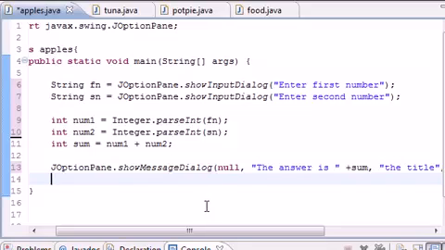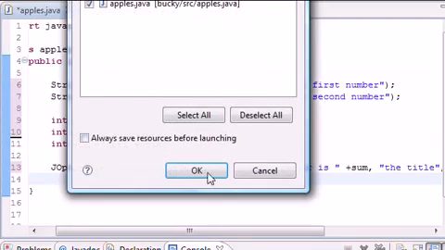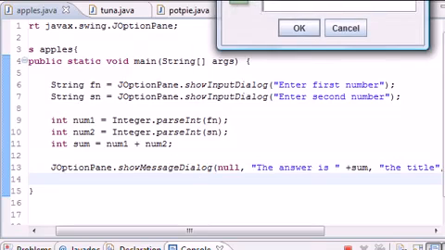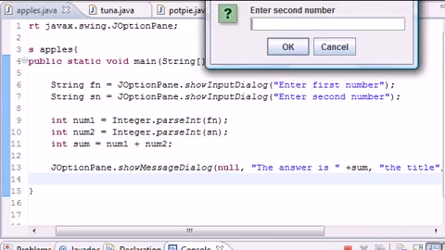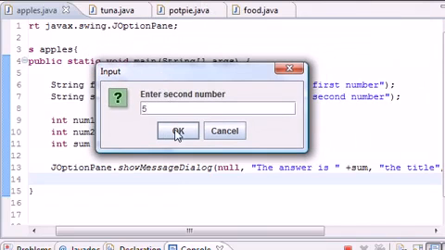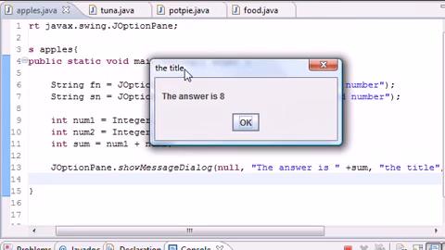So again, that's pretty much it. Let's just go ahead and run this program. I'm tired of waiting around. So let's click OK, run it. Enter your first number, 3. Okay. Enter your second number, 5. Okay. The answer is 8.